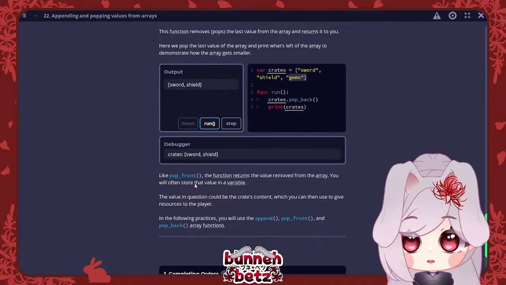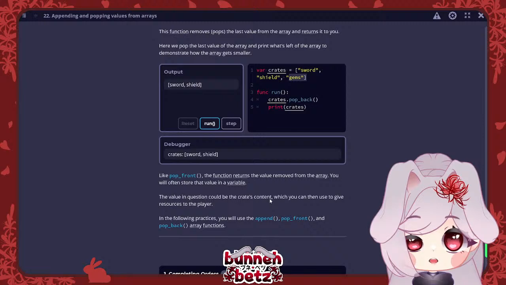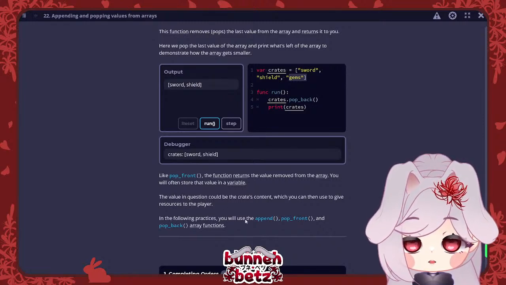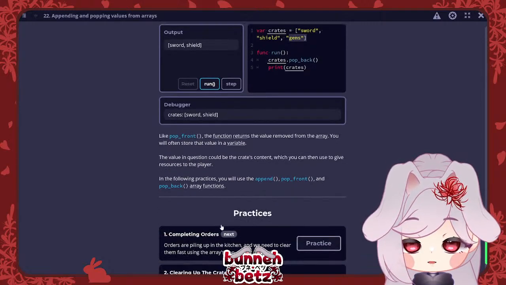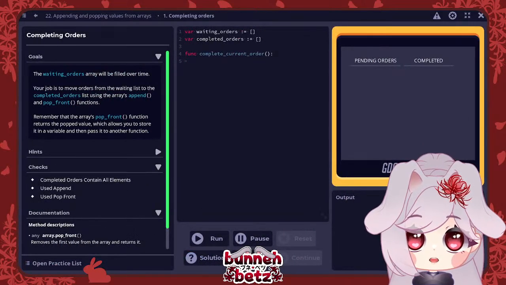You will often store that value in a variable. The value in question could be the crate's content, which you can then use to give resources to the player. In the following practices, you will use the append, pop front, and pop back array functions. Alright, I'm ready. I need a little water though.